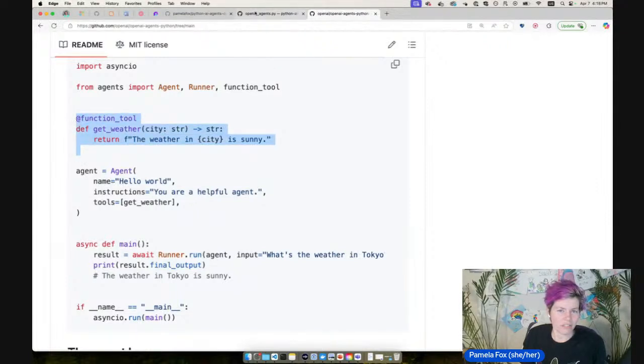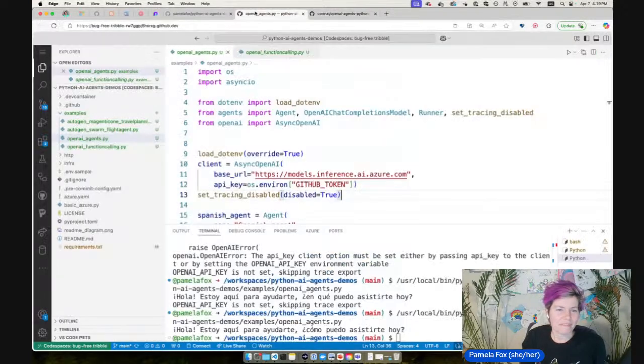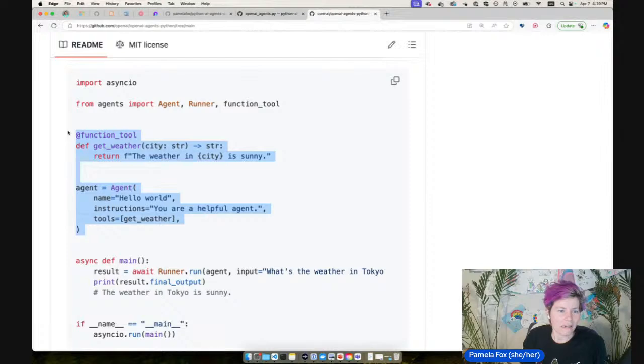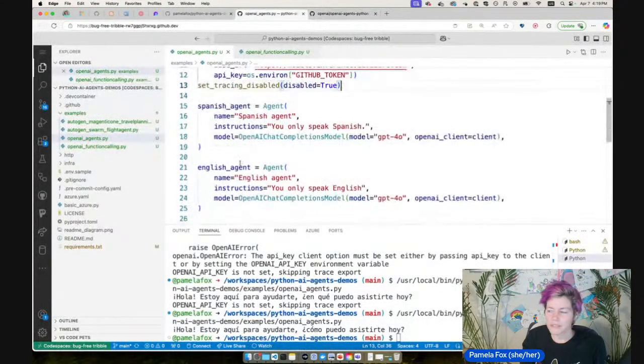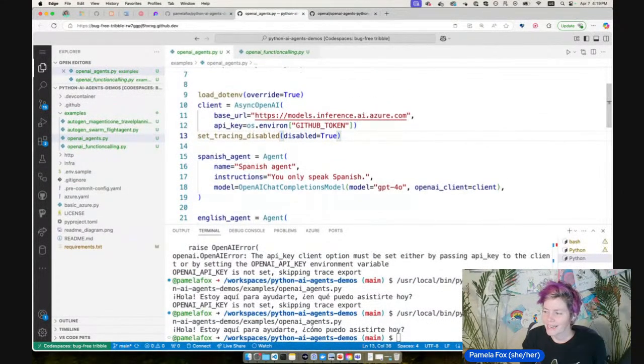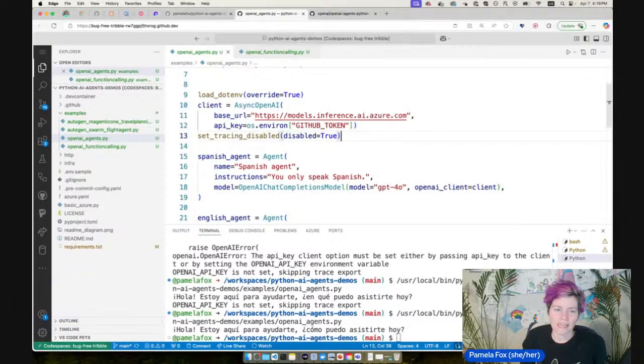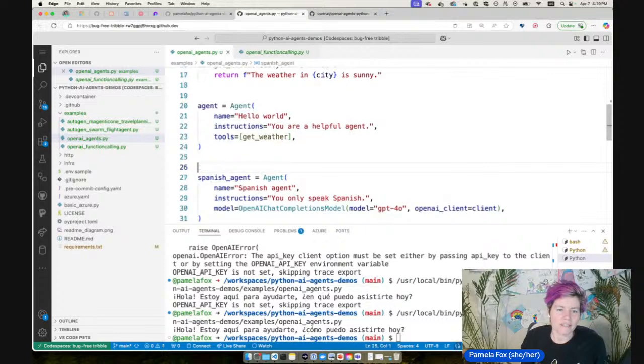What would be a good function for... I don't know. I'm trying to think of a good example for the language agents. I just want to have an example of that. All right, maybe we'll only do this one. What is PMI? All right, let's do this one.